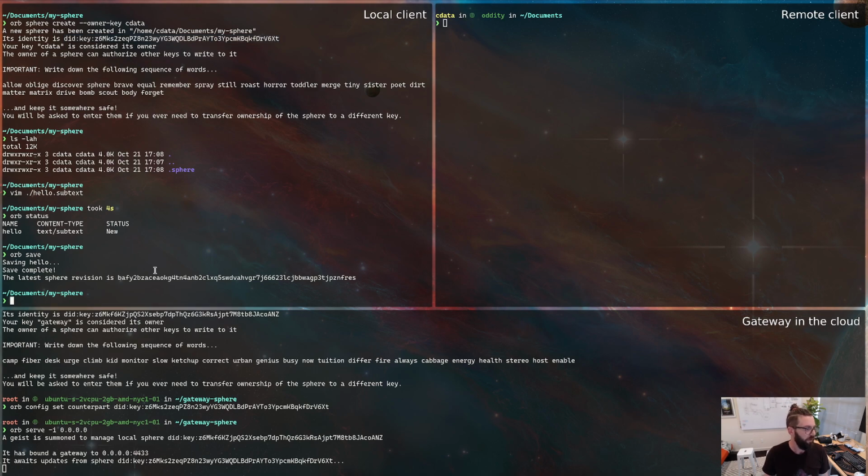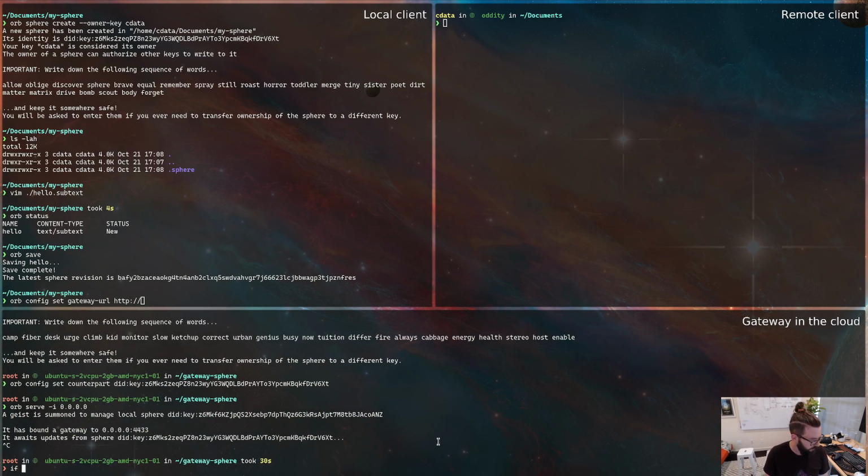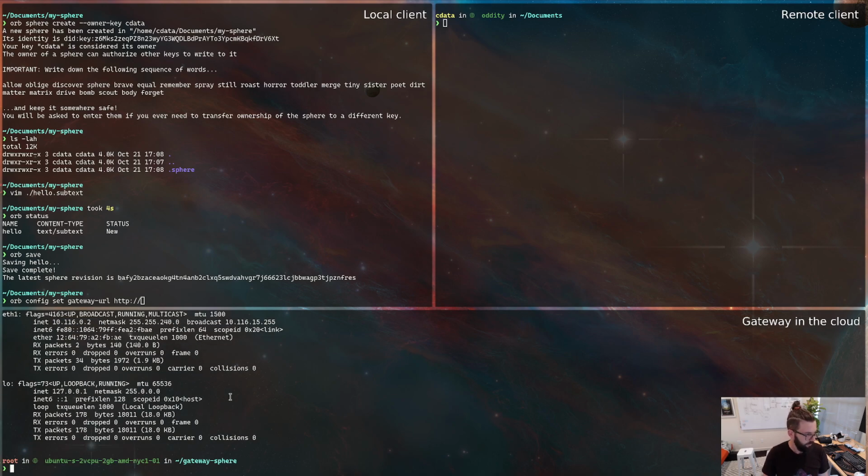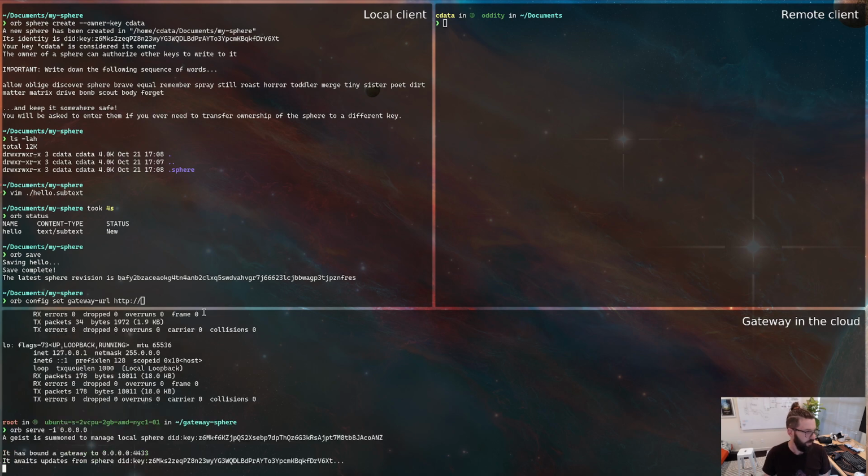So the next thing I need to do is go back to my client and tell my client where my gateway is. I'll do that similarly to how I configured the counterpart, orb config set gateway URL. And I'm going to say it's, let's see. Oh, actually, I need to find out the IP after all. Let me quickly do that. All right, so here's the IP for my gateway. Let's go back. So I know that the gateway is running on that IP with that port.